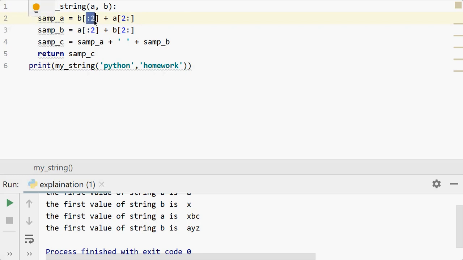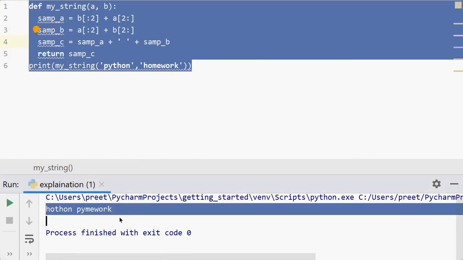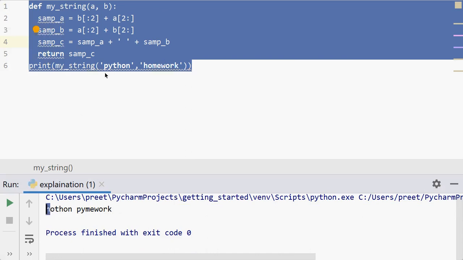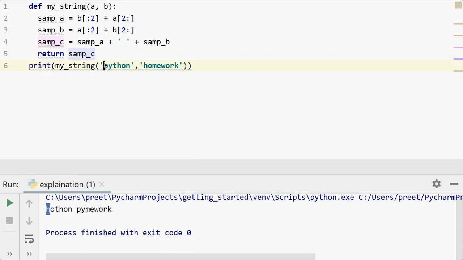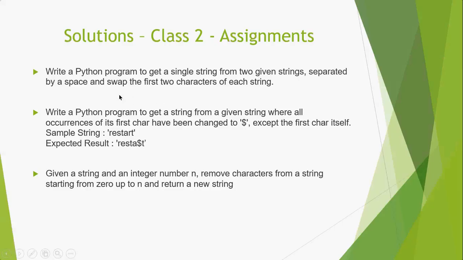So this means the first element of B plus the next all elements, or the second element and following from that. So if I run the script, if you see this, she's given Python, where just P and H were interchanged. So this is one way of doing it. So both are correct. If you have achieved it in either of the ways, then you are doing correct. Okay, coming back to our second assignment.